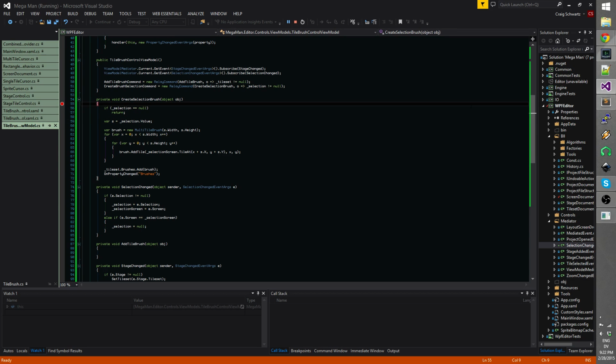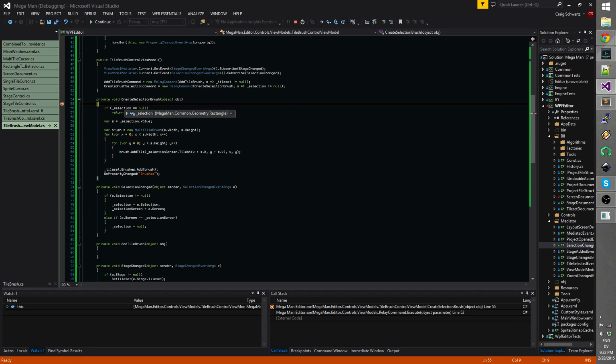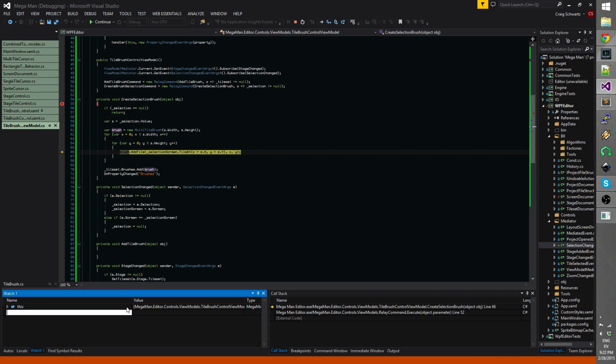Create selection brush. Breakpoint. Selection's not null. That did that. That's width. It's a 3 by 2. That is correct. Let's do some x plus s dot x, 7. Y plus s dot y, 7, 5. Selection screen dot tile at 7, 5.